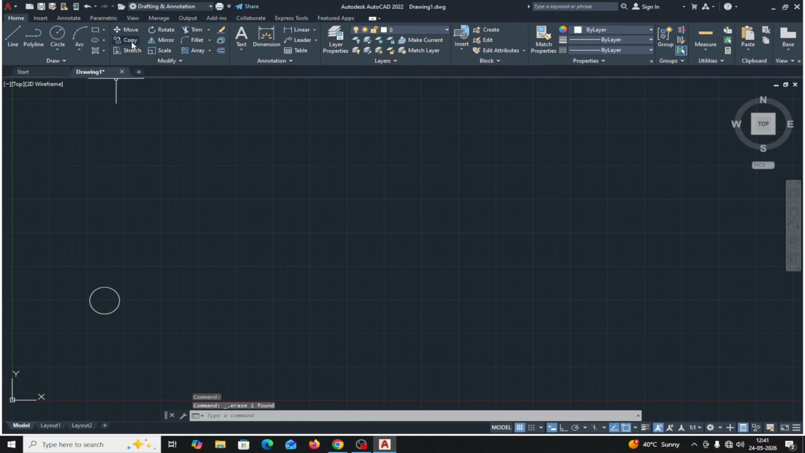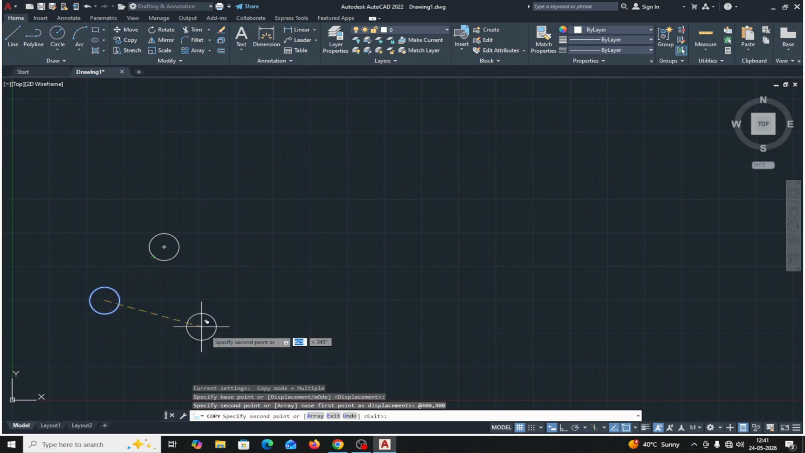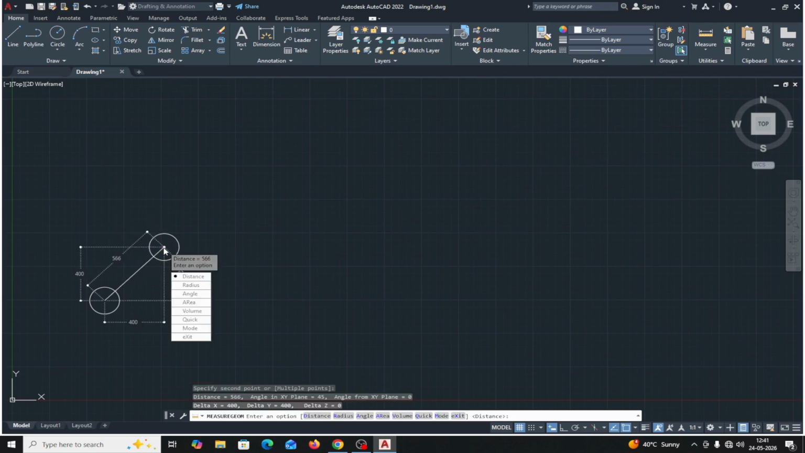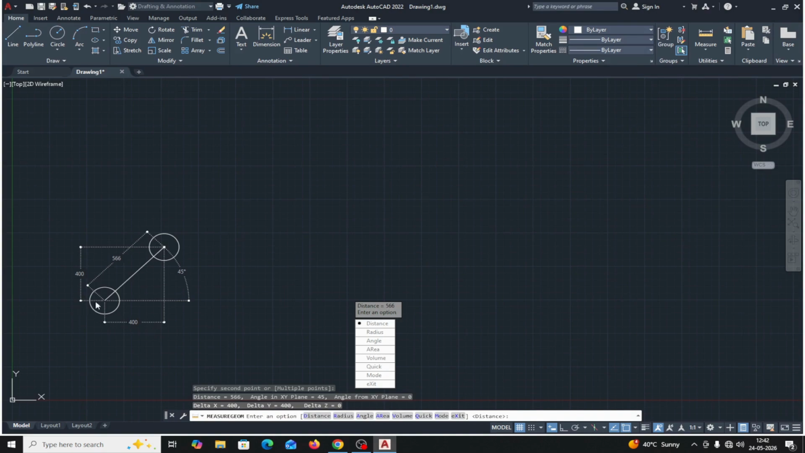Delete, again copy this one, enter, base point, distance 400, tab key or comma, 400, enter, and exit the command. If you measure the distance from here, click here and this one. You will see horizontal distance 400, vertical distance 400, angle is 45. You can adopt both options, distance or distance and angle.